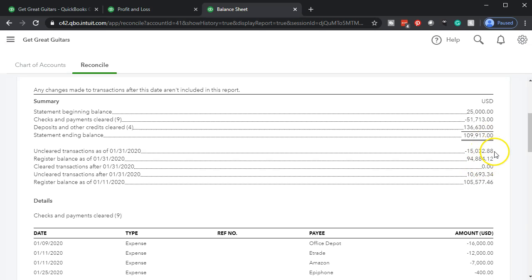Now what I want to see is more detail on these uncleared items. They also give you these uncleared transactions after January 31st, which is kind of pointless. We don't really need this because this is information that we put into the system after the point that we have reconciled. Of course, they haven't cleared. If they're in our system, we haven't done the reconciliation process. So this is kind of meaningless information.